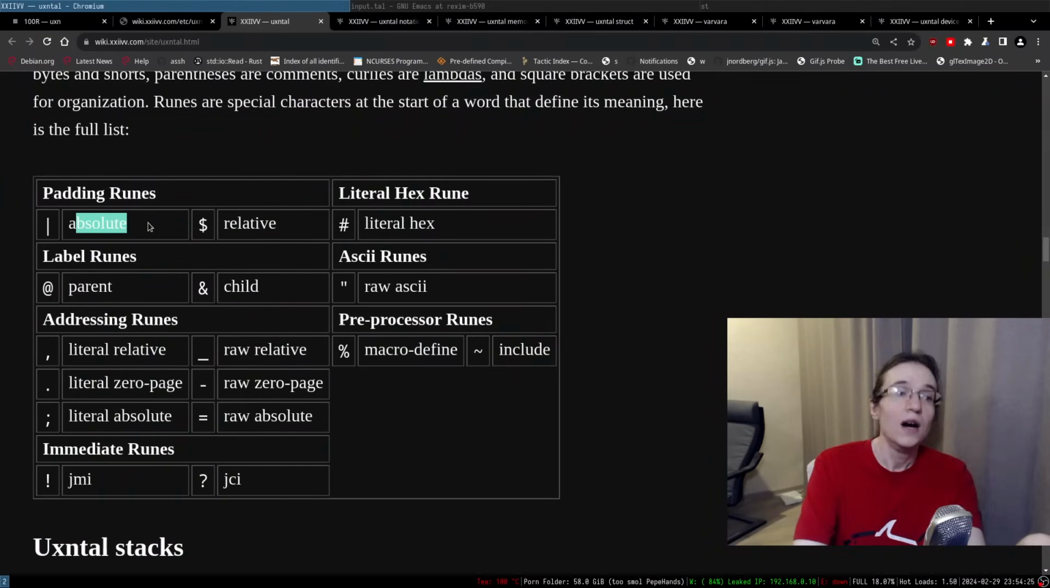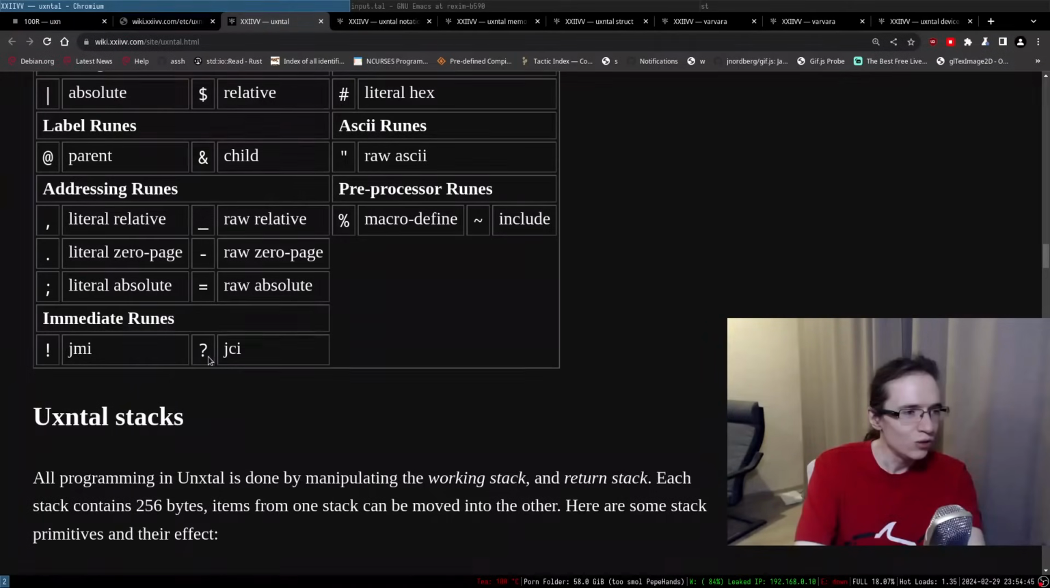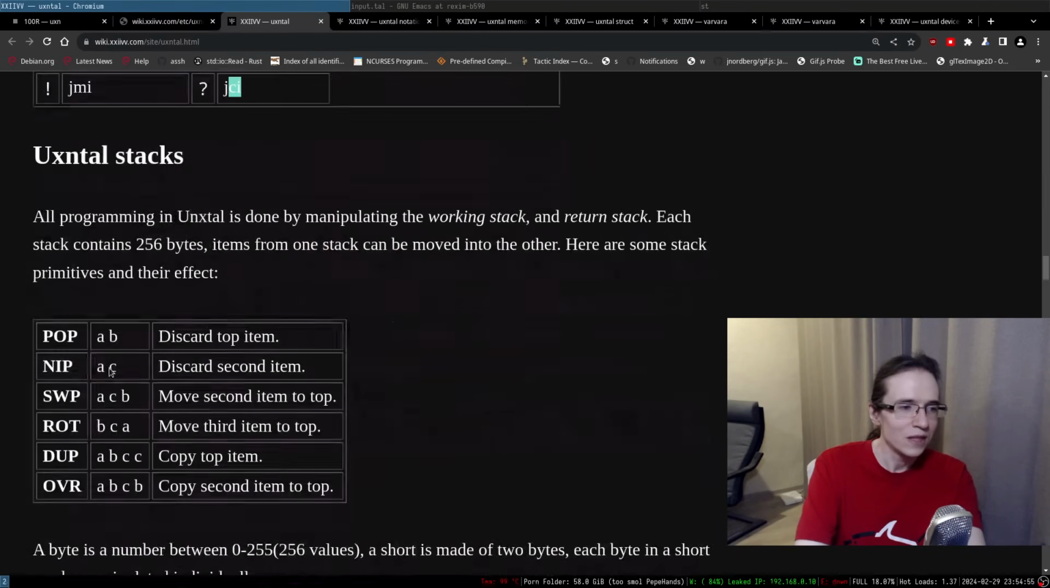Okay, so this is absolute, relative, parent, child, literal hex, raw. Okay, I do understand what's going on. Addressing runes. Literal relative, raw relative. Okay. Immediate rune. So jump. So this is just jump, and this is conditional. Okay. I see what's going on.